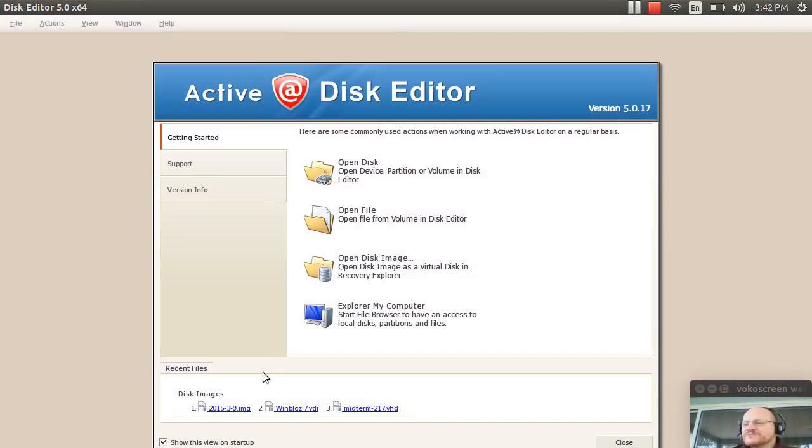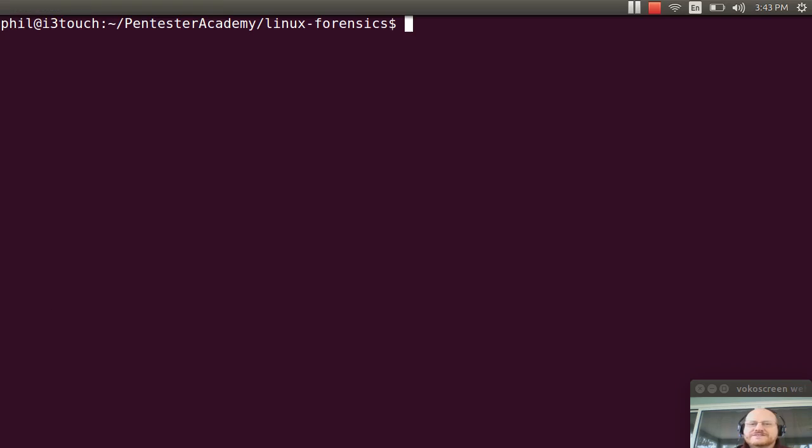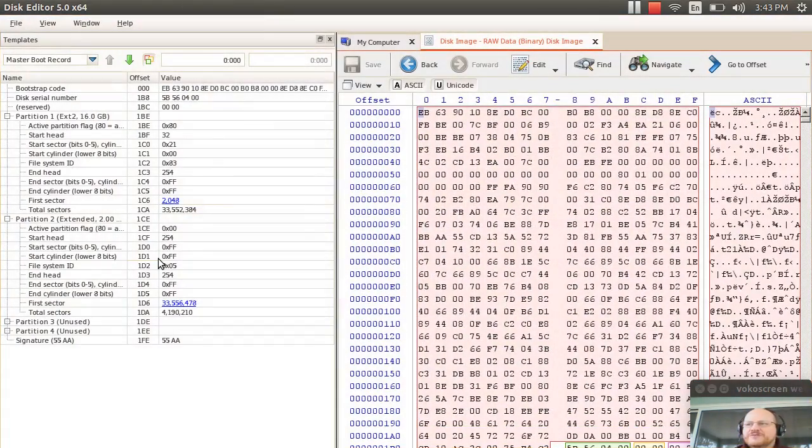Now, if you have some recently loaded images, depending on the version of Active@ that you're running, you might see this down here. You can open a disk. Now keep in mind that if you try to do this on your Linux system, it will only open the fake hard drive for Wine and not your actual hard drives. You can open a file if you just want to hex edit a file, or you can open a disk image, which is normally what you want to do. So I'm going to go ahead and select a disk image, and it opens.